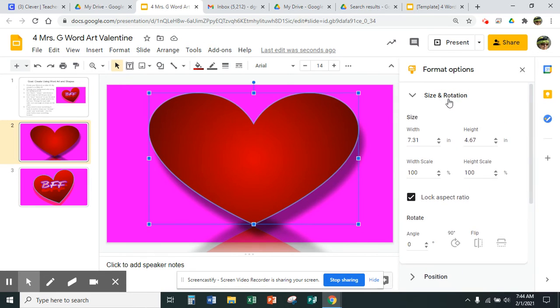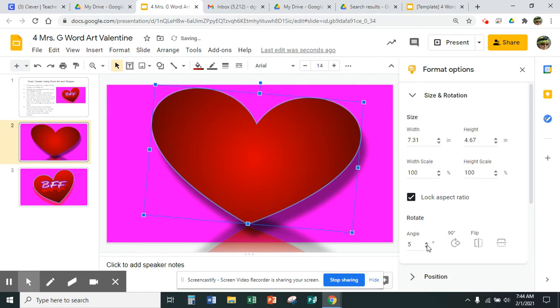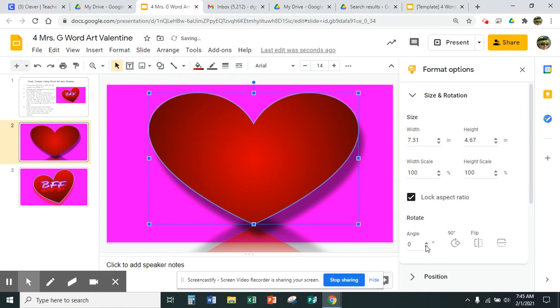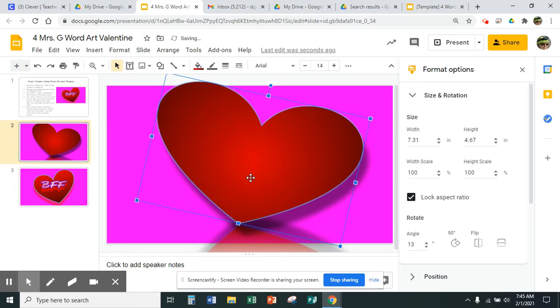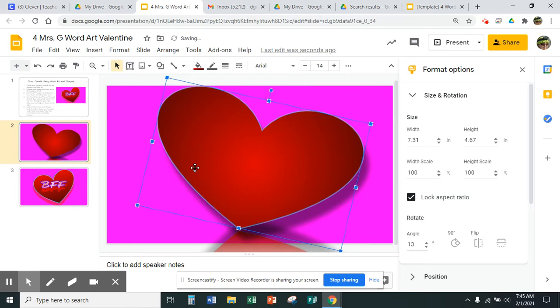And again, I'm going to go back up here and see right here the word angle there, and it's the degrees. I'm just going to go ahead and turn it 5 degrees that way, or 5 degrees this. I'm going to go ahead and just turn it 5 degrees that way. Okay, and I can go right back in and adjust its location.